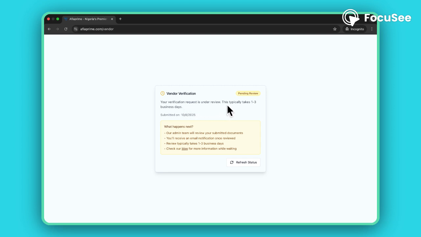We get this pop-up that says your verification request is under review. This typically takes 1 to 3 business days and tells us the day we submitted. What happens next? Our admin team will review your submitted documents. You receive an email notification once reviewed. Review typically takes 1 to 3 business days. Check our blog for more information while waiting. You can go to this blog to read more about Afiaprime while you wait 1 to 3 business days for your account to be verified.